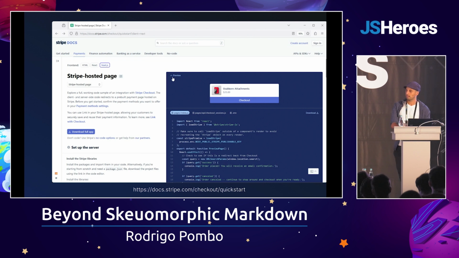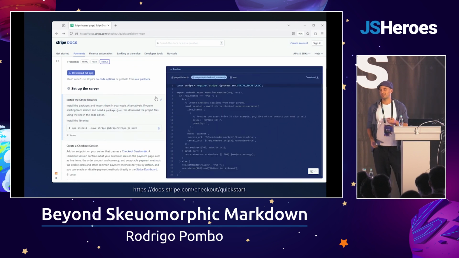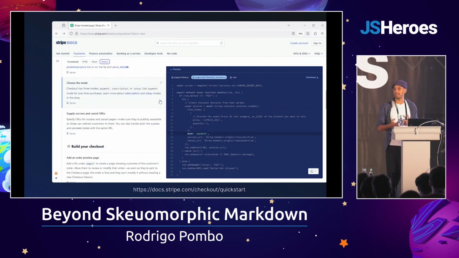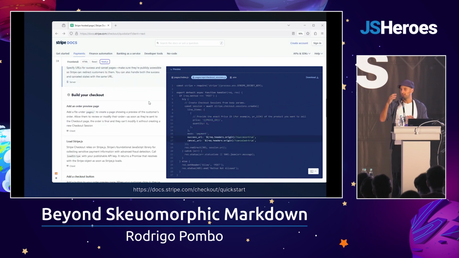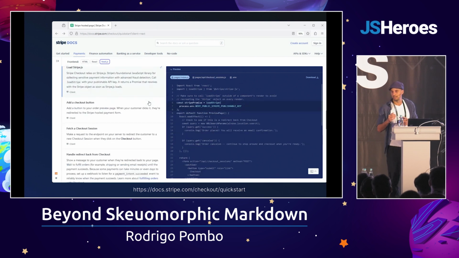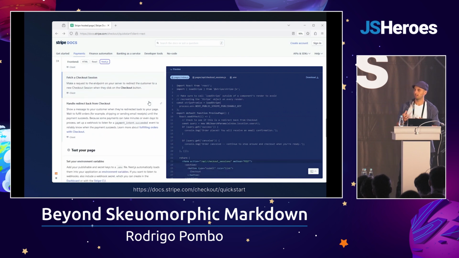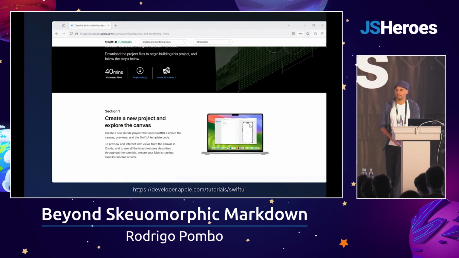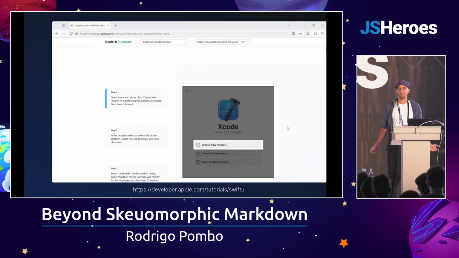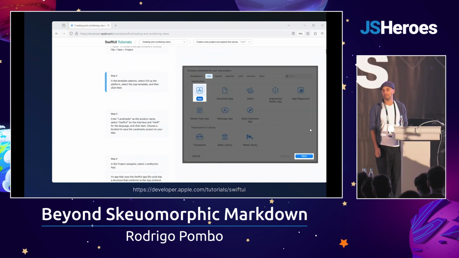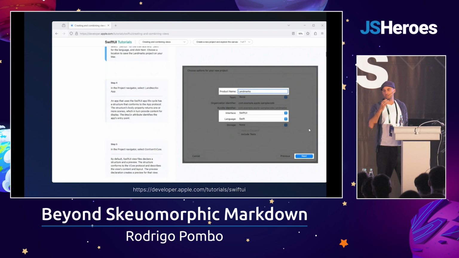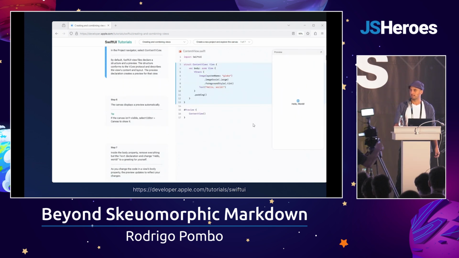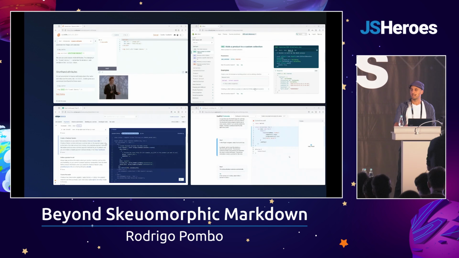This one is another one from Stripe. This is an example of how to build a checkout page. It's a walkthrough that you can scroll step by step and see how this example works. This one is similar. It's from Apple. It's the SwiftUI tutorials, which you can also scroll and go step by step, seeing the different steps of the tutorial.